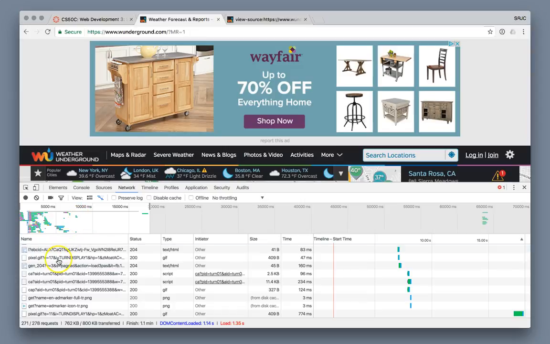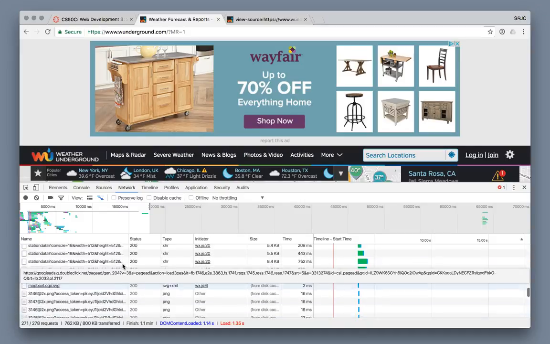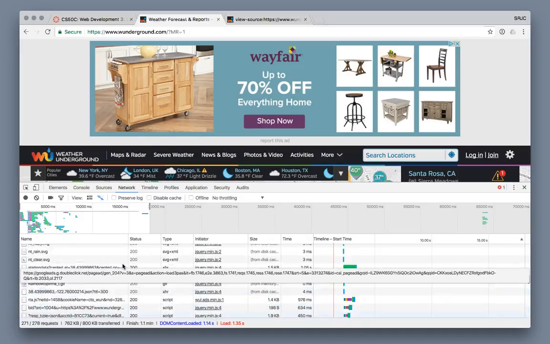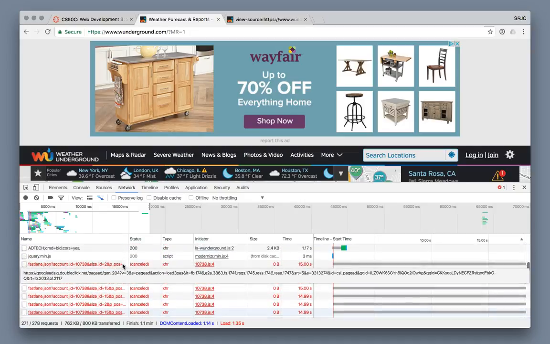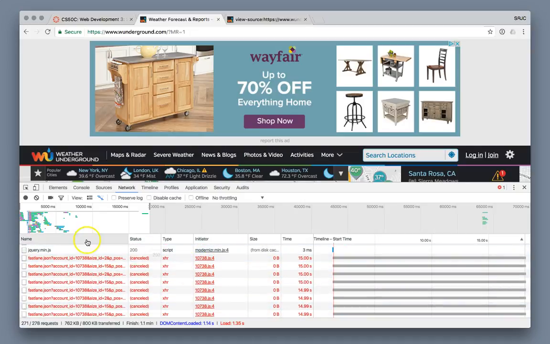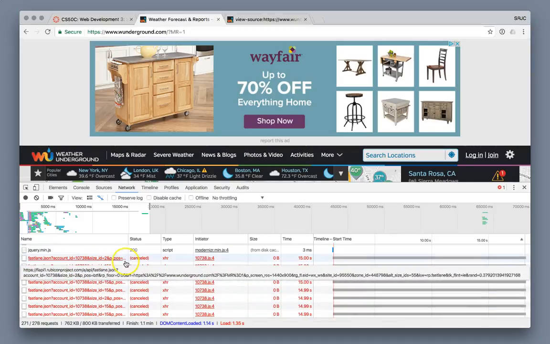You can actually look through, and now you can scan by looking up here at all of the requests that were made just to load this page. Oh, interesting. So you'll notice that some of these were canceled. Anytime they show up red, that's generally an indication of an error.